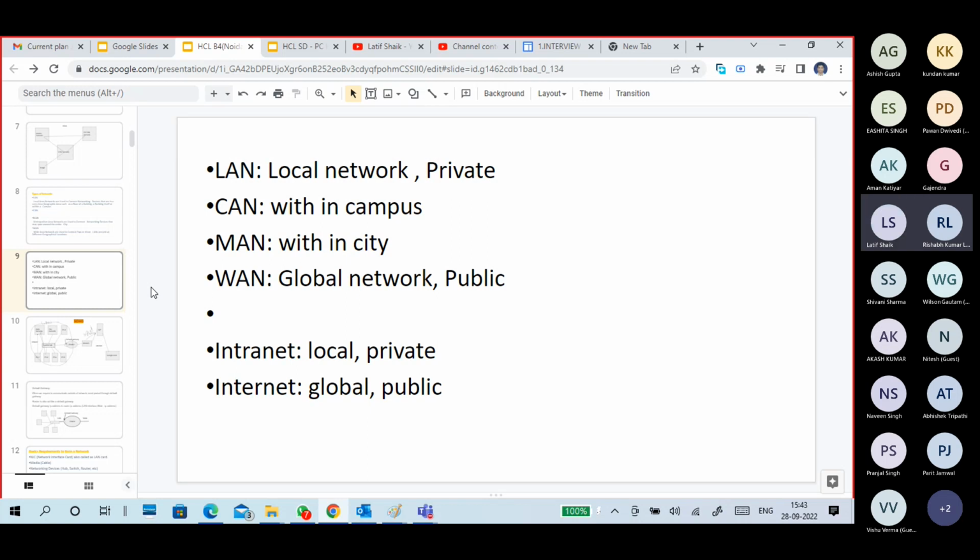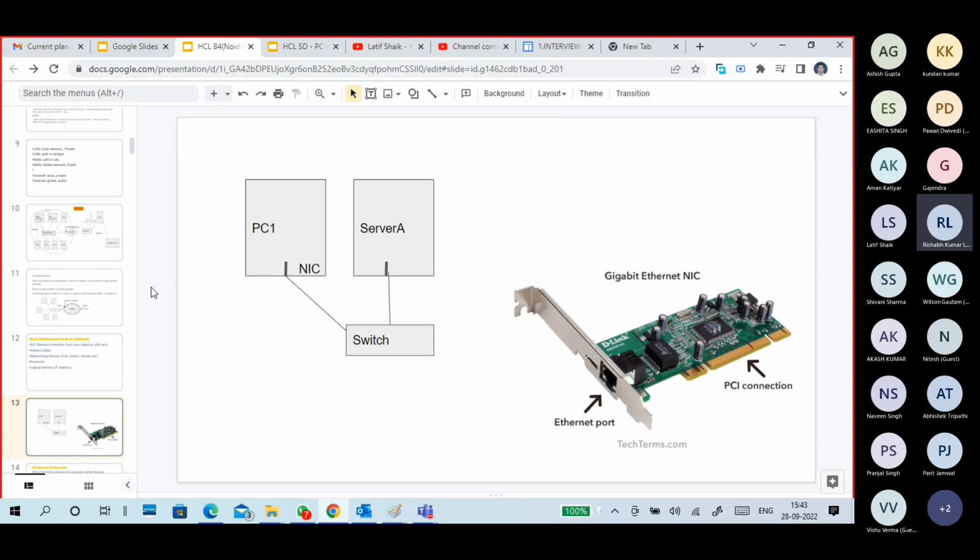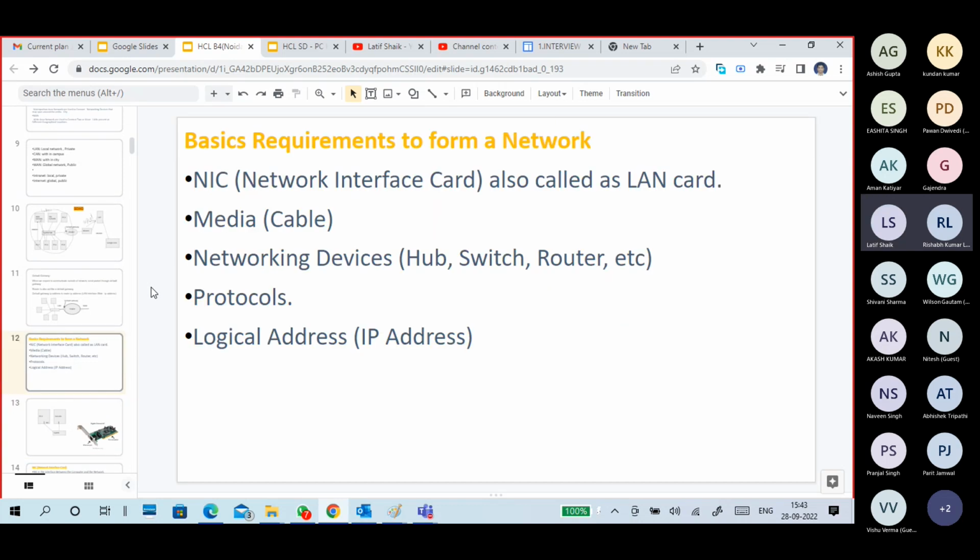Local area network. Okay, this is completed, right? So we'll go one by one, guys. Next is what is NIC, types of NICs, cables, networking devices. Then we go to WiFi, layers, protocols, and IP addresses.